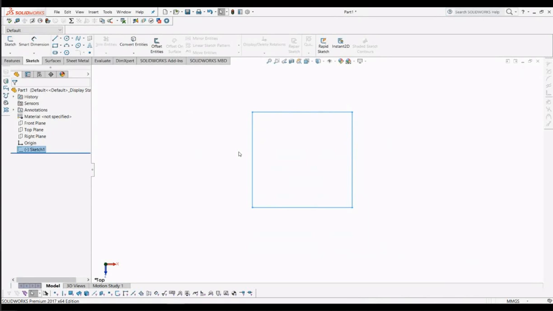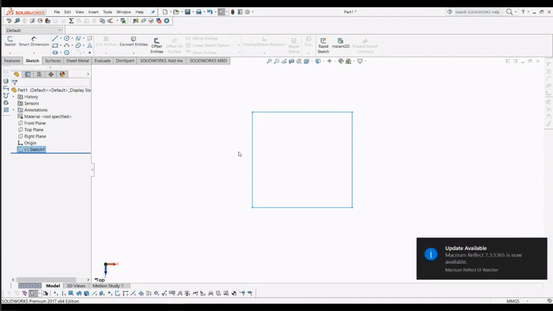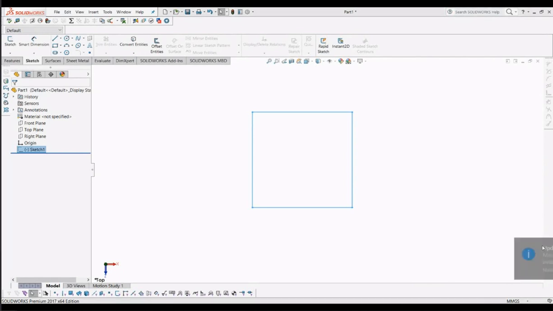That's the second step. We are going to the third step. First step is sketching the rectangle, and second step is dimensioning. The third step is extruding the sketch. Extruding means that this is actually in 2-dimension right now, so we are going to change this square into a 3-dimension. That means we are going to change this square into a cube.